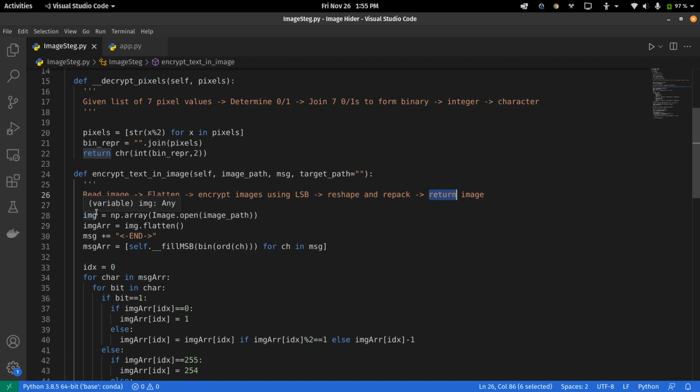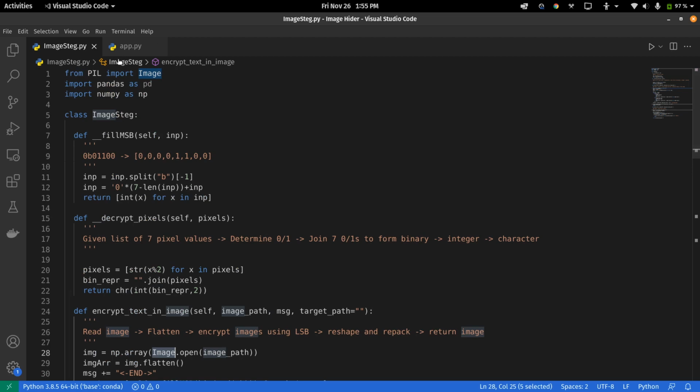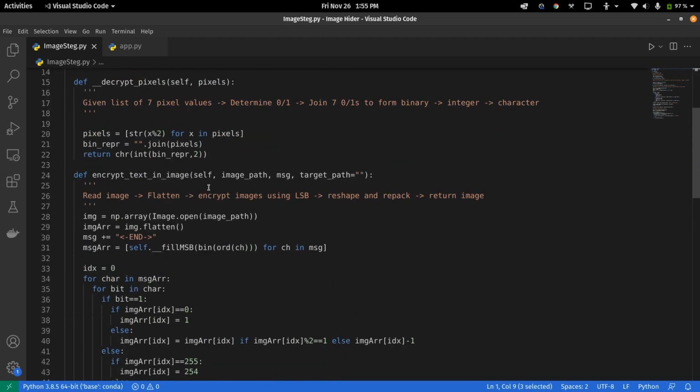I'll not go into the library details. I'm using the Pillow library here, Python Pillow. In this line, I'm reading the image as a numpy array, and here I'm using flatten on the image. Whatever image you pass, I'll append a tag called end. I'll explain why this end part comes here.